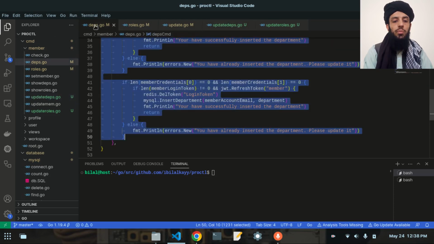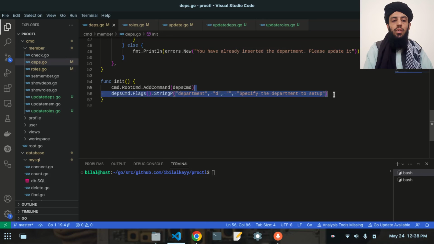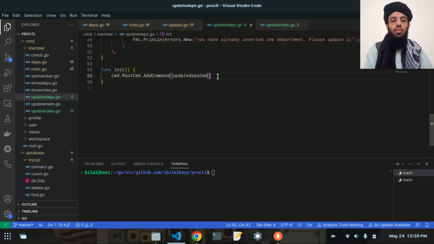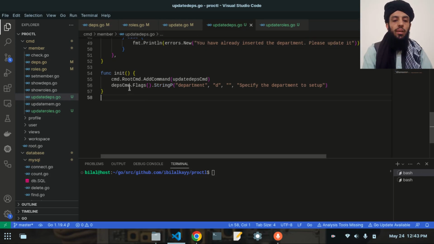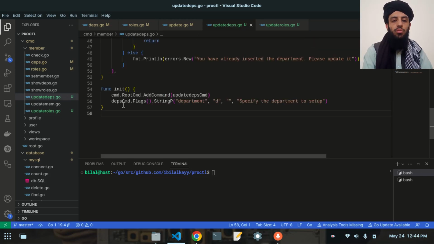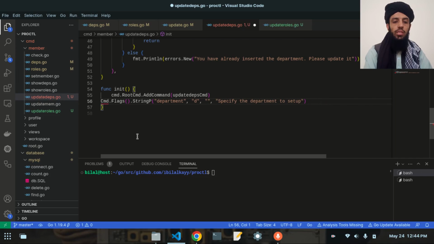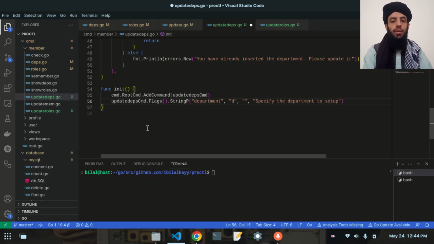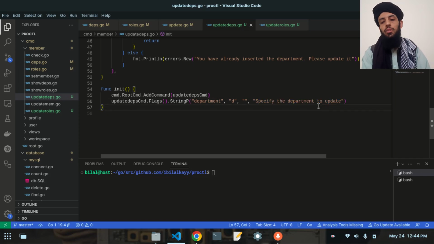Let's go to the depts.go file again, and after that let's copy this one and paste it down here like this. So now let's update some of the things that are present here. The first thing that I'm going to do is to write update depts instead of writing depts. The next thing is to write update instead of writing setting up, because here I'm going to update the department, not setting it up.